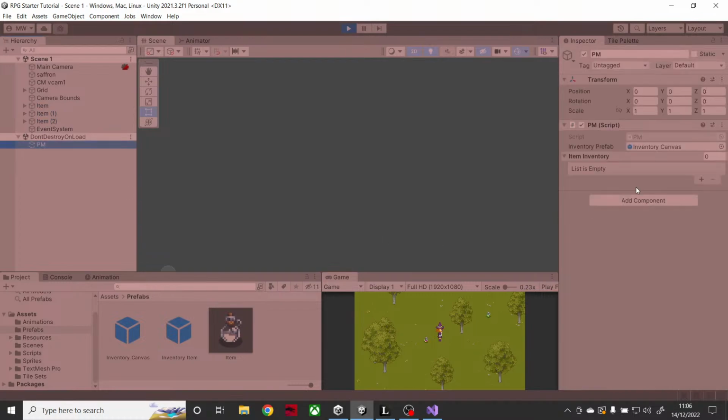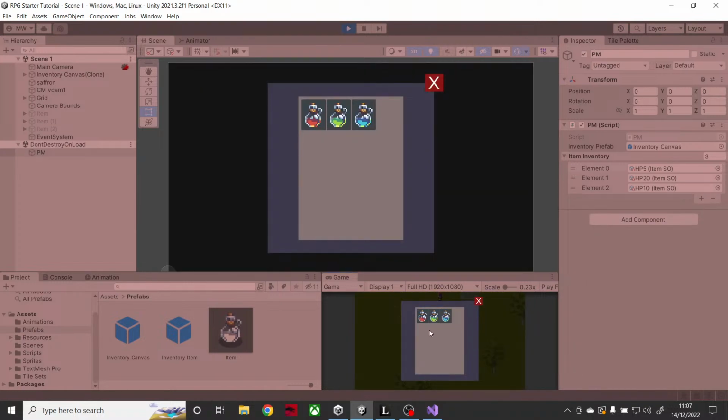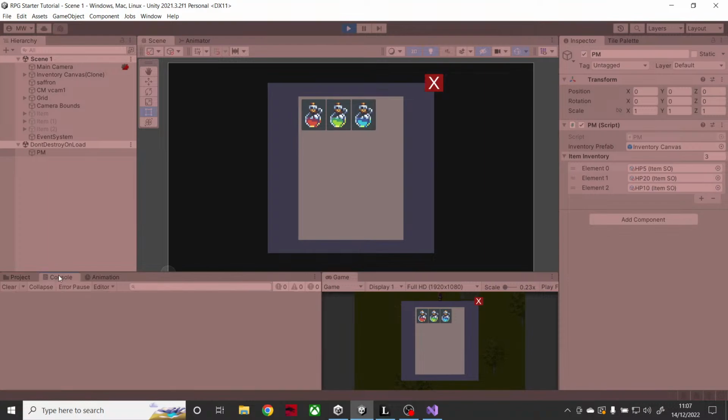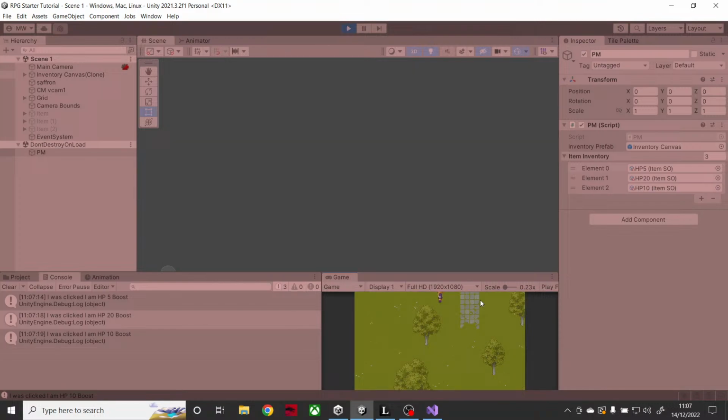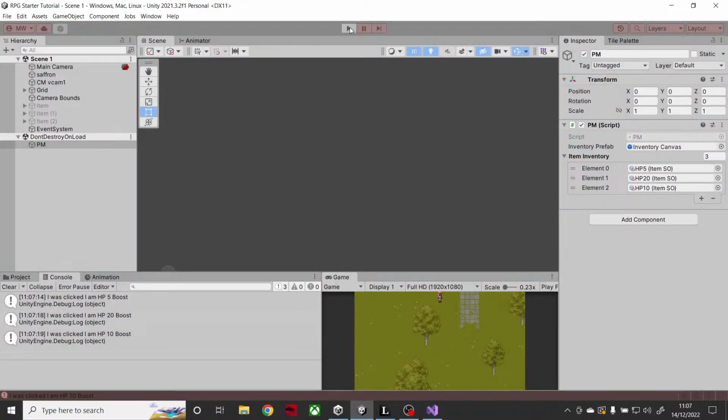And click on PN. Here's our inventory. Let's grab some potions. 1, 2, 3 potions. And let's hit I. There's our inventory. We've got them all colored. And let's go to our console. And I'm going to click on you. And that was the hit point 5 boost. That's the hit point 20. That was the hit point 10. Perfect. We have a working inventory now. And I can close that out. Hit I. Close it. Hit I. My inventory works.